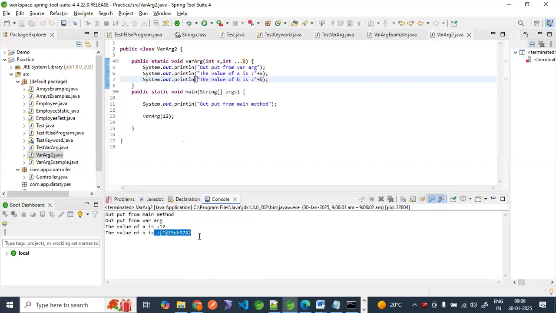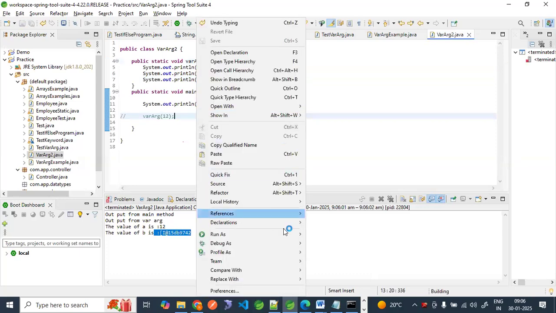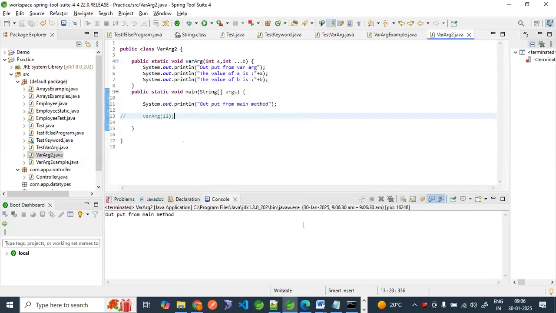See this. This is an array. Whenever we are printing, the internal mechanism is that it is a single dimensional array, even whenever we are using a var arg. Forget about this passing of value. Now let me run this. Output from main method. This is not called, right? Okay.